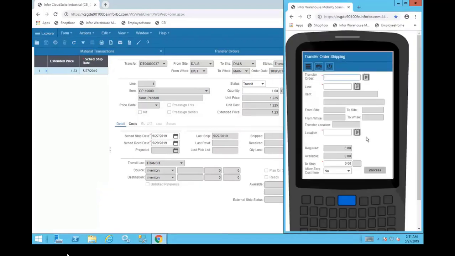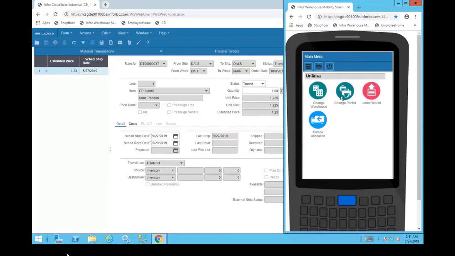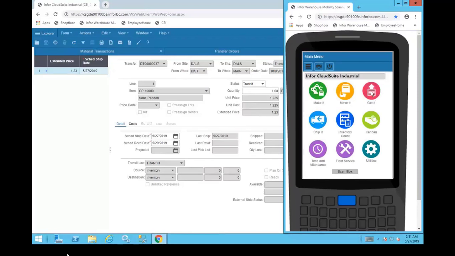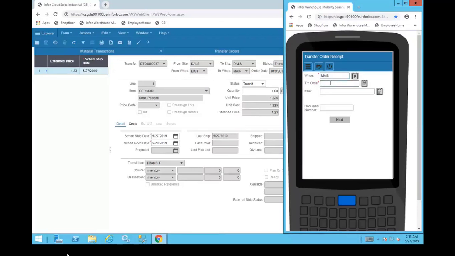So now I'm going to change my warehouse back to main, and I'll try to receive that item into the main warehouse. For that, I'm going to go into change warehouse and change it to main. The transfer to receiving transaction is under the Get It menu. So if I go into Get It, transfer to receive transaction, I scan the order number.